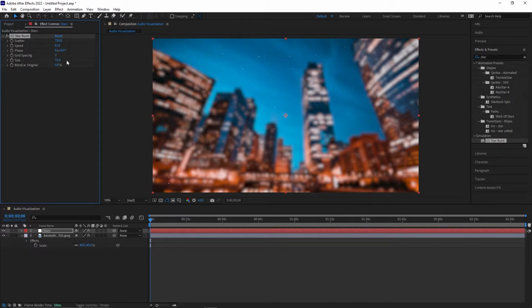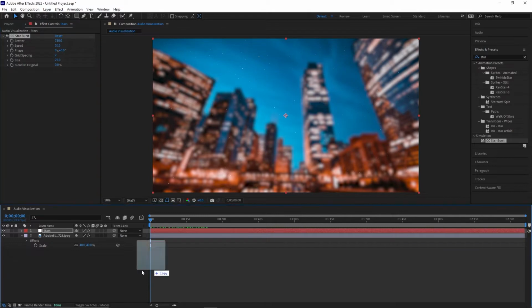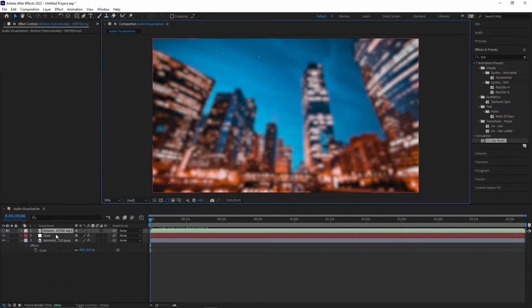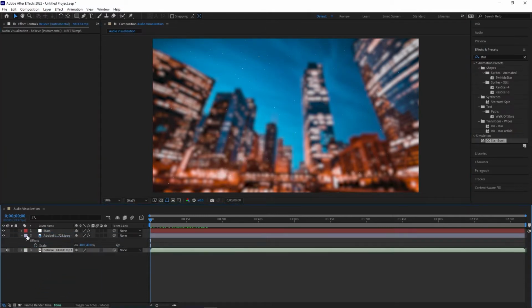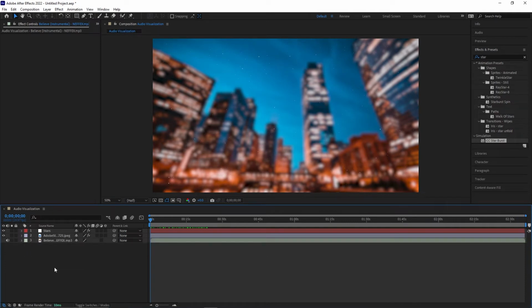The next step is to import the song. Simply drag the audio file in your composition. Now create a new white solid and name it Curves.